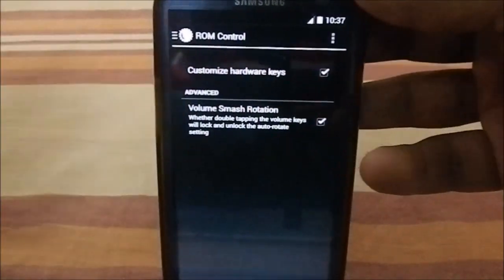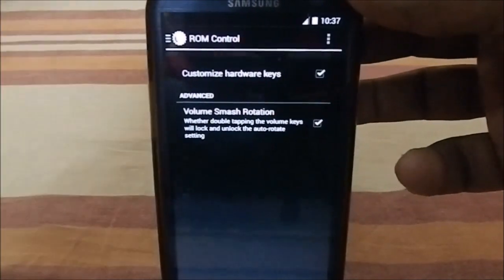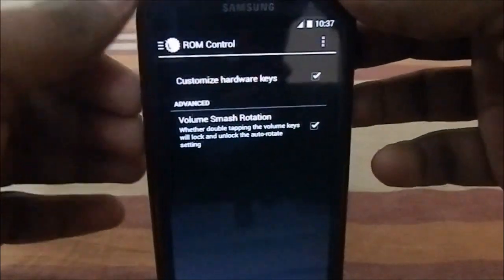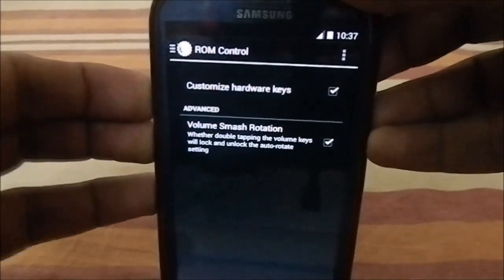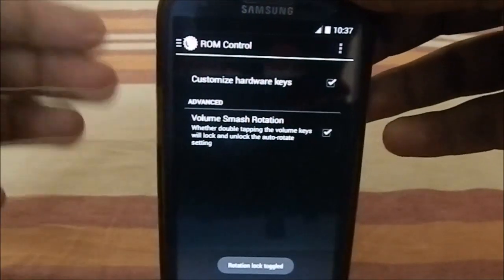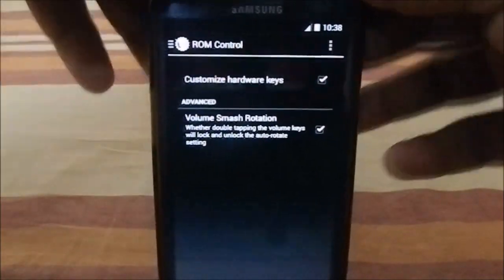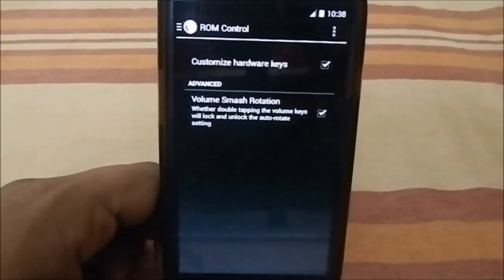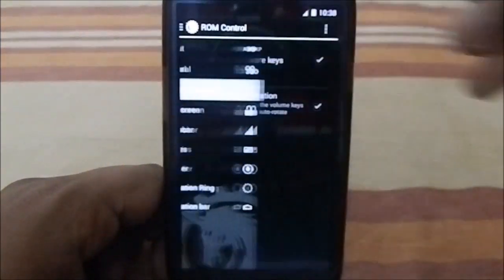I use this feature a lot, because when I'm in bed I watch a few movies and I want to lock the orientation. So that's pretty cool. And smashing it two times again will unlock it. I find this a really useful feature. Let's go to the other settings.